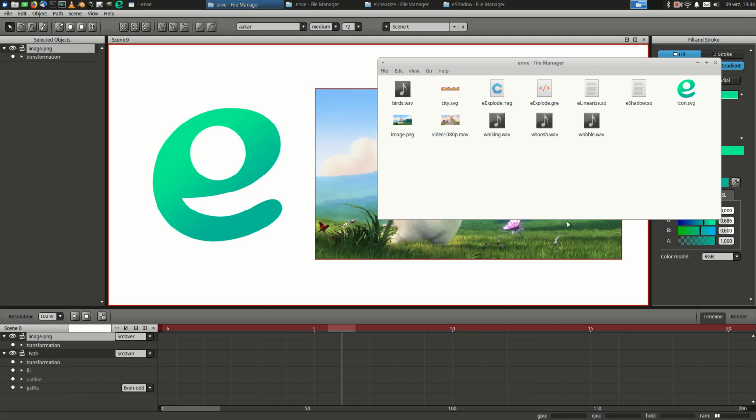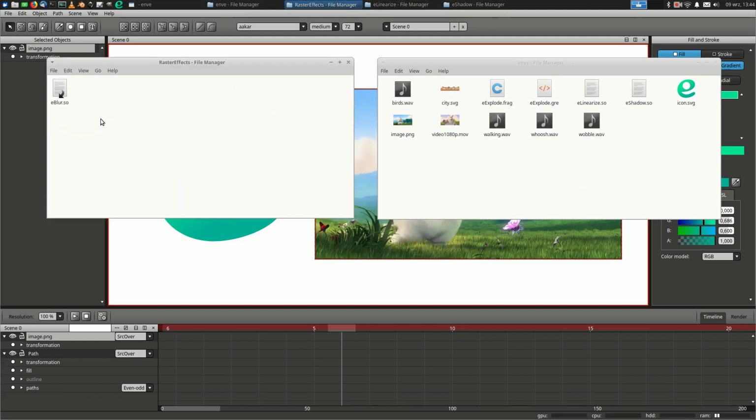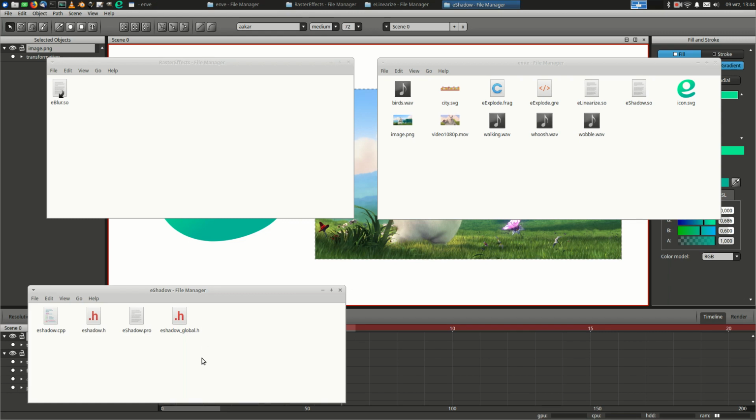For maximum flexibility, Enve allows users to create their own raster effects using the Enve core library. To use custom raster effects, we have to put them in the Enve directory, located in the home folder. I prepared an e-shadow effect to serve as an example. First, let's quickly look at the code.